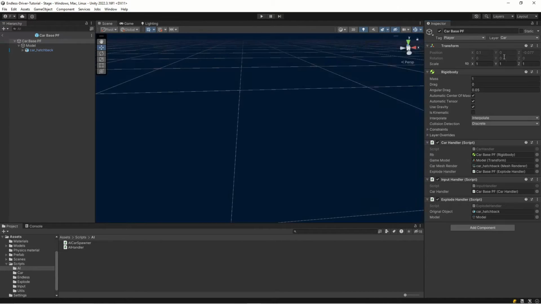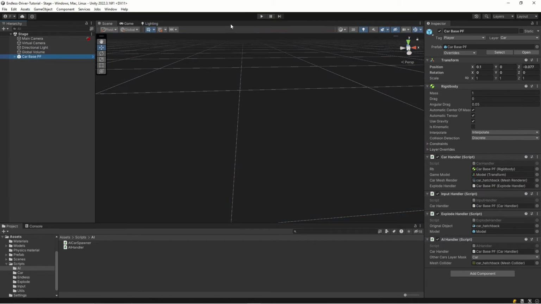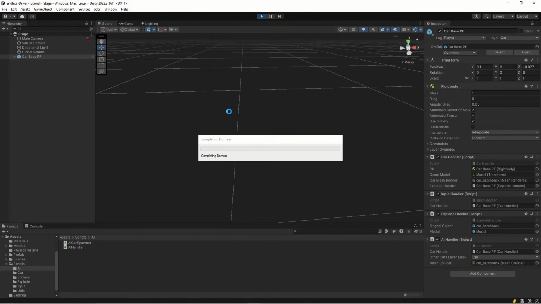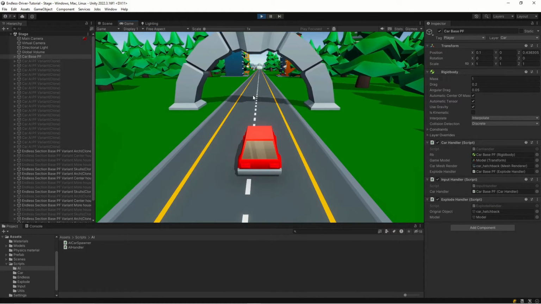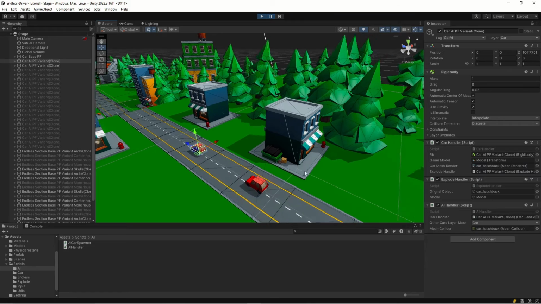Let's open our car base here, drag and drop our AI handler, and then we have our car handler, which will just be this script and cars, and then we need our mesh collider, which is apparently not there. It's here. Okay, so then we can save that and take it for a spin. So now we can drive our car, great. And if we are looking at the AI car, we can see that, yay, they are driving.